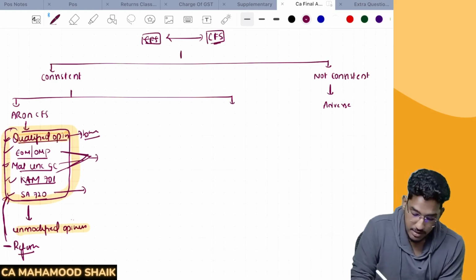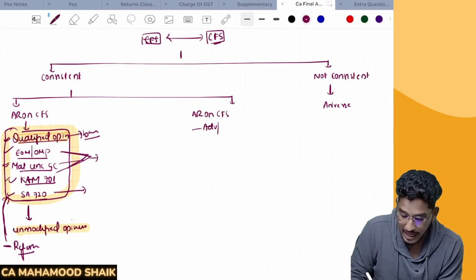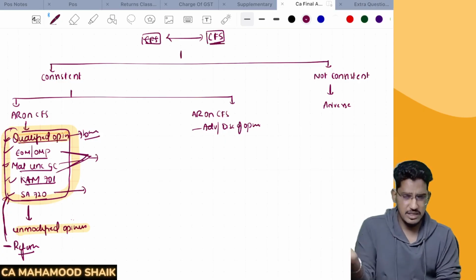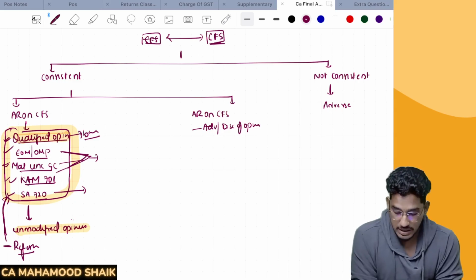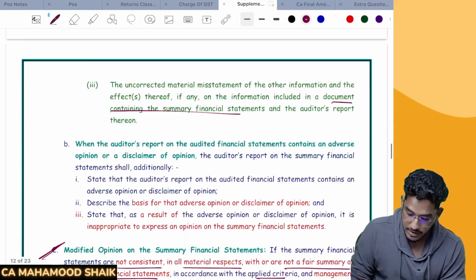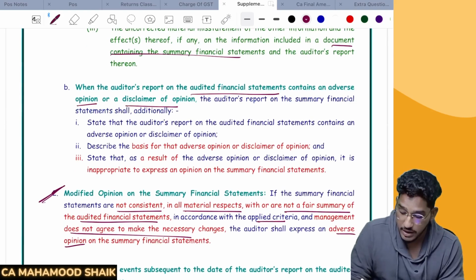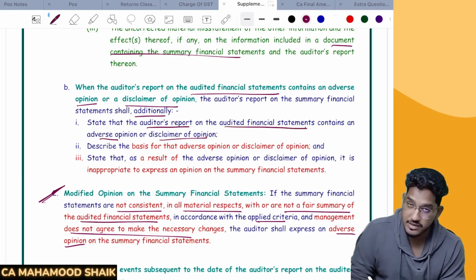complete financial statements, but the audit report on those complete financial statements contains either an adverse opinion or a disclaimer of opinion. The main audit report is consistent only; whatever information is there in the complete financial statements, the same information is summarized even in the summary financial statements. But the problem is, the audit report on the complete financial statements contains either an adverse opinion or a disclaimer of opinion. Then what does the standard say? When the auditor's report on the audited financial statements contains an adverse opinion or disclaimer of opinion, then the auditor's report on the summary statements shall additionally state that the auditor's report on the audited financial statements contains an adverse opinion or disclaimer of opinion.